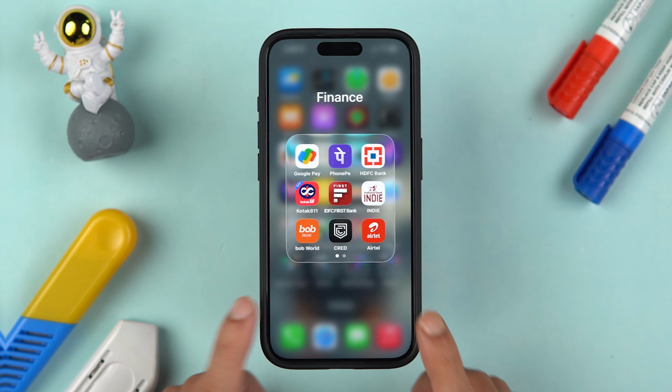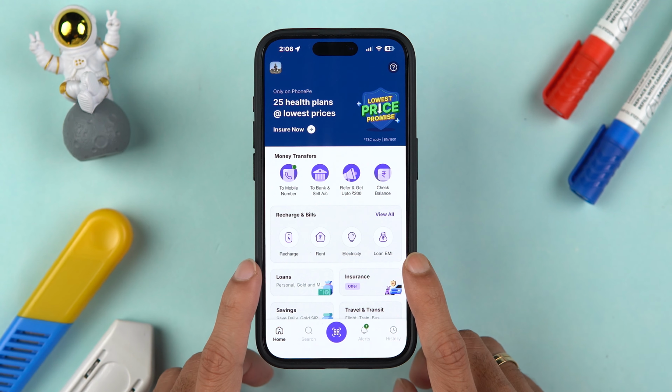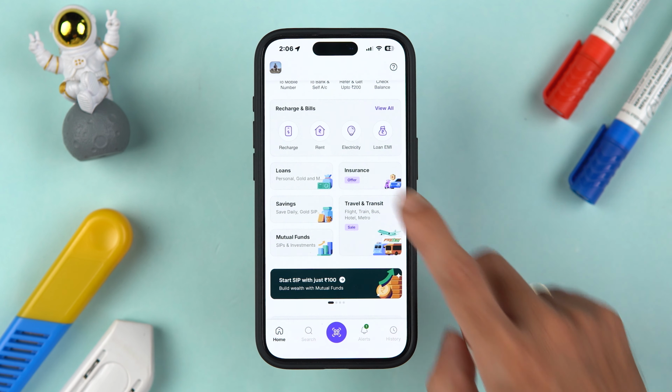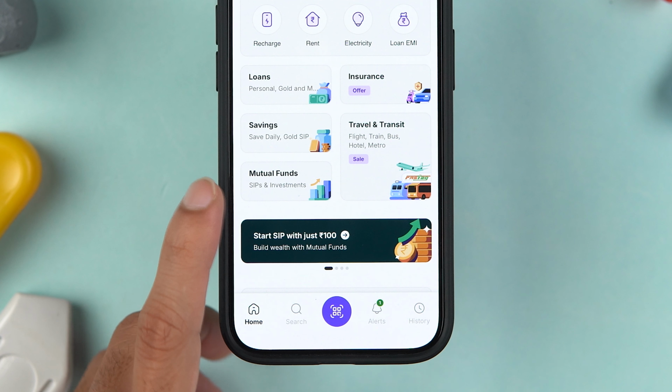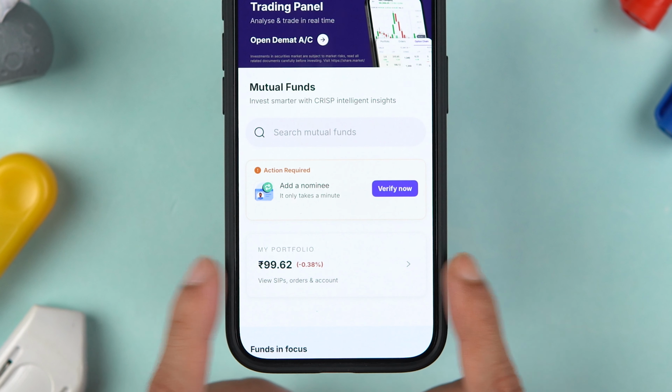Let's start the video. The very first thing you have to do is simply open the PhonePe application on your mobile phone, and it doesn't matter if you're using an iPhone or Android phone, the process is going to be the same. Once the application has started, on the homepage itself, go down and look for the mutual fund section. Select mutual fund, and over here, you need to select the my portfolio option.